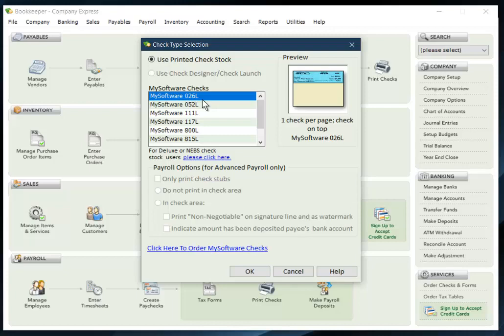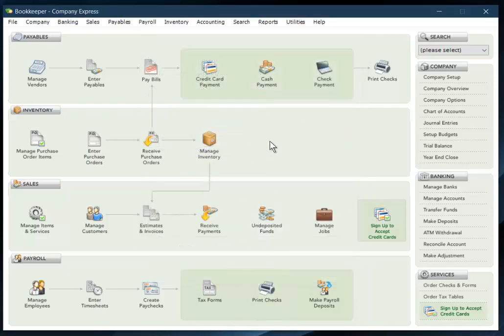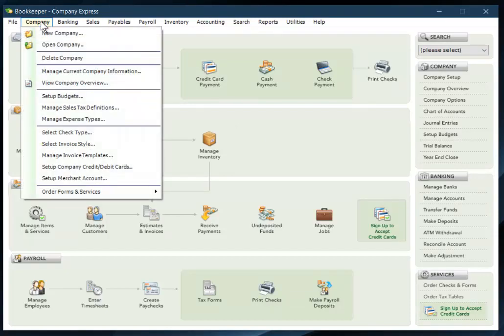If you don't have one selected and you try and go and print checks, Bookkeeper will remind you that one needs to be selected. And then you can just say OK, and you're good to go. All right, so that is an express company setup. I'll just show you how to do the standard company.